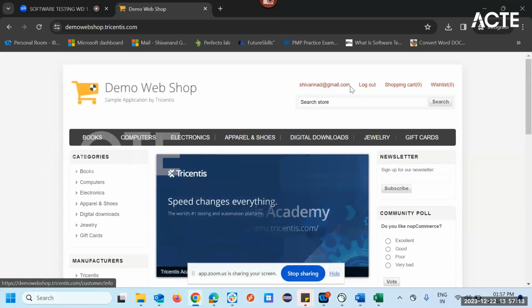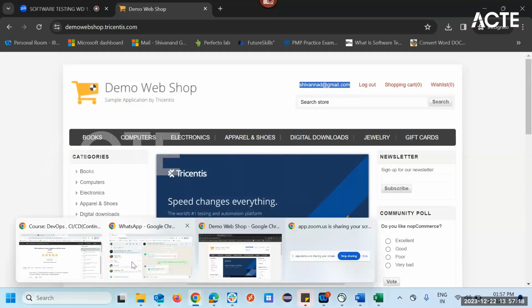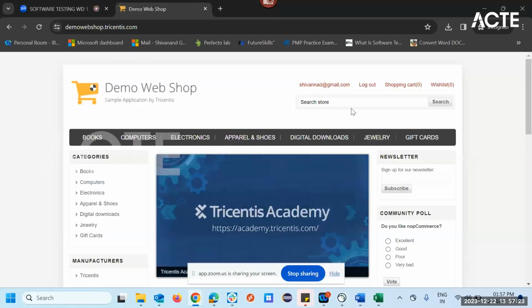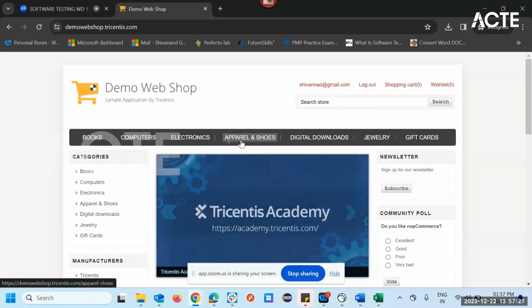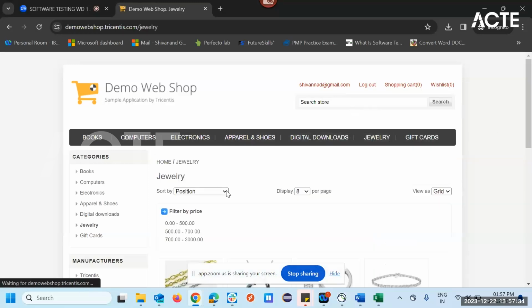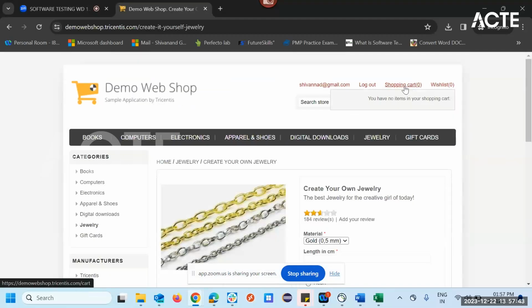I will share this link. I have a dummy one created, which I currently use. Now you are focusing on, let's say, you are looking for jewelry. Here there is an add to cart button. You have to click it. Once you click it, you have to go back to the shopping cart. So it is not added.